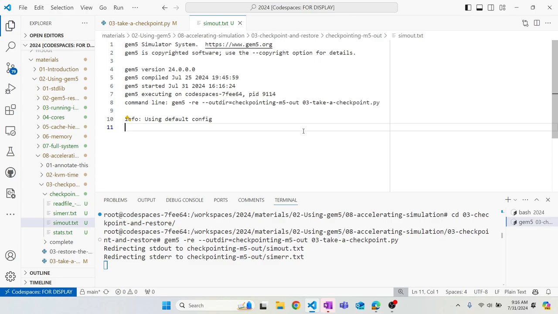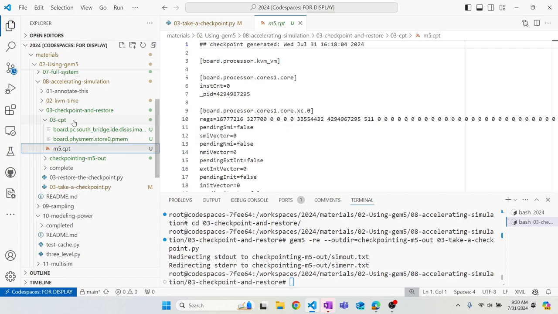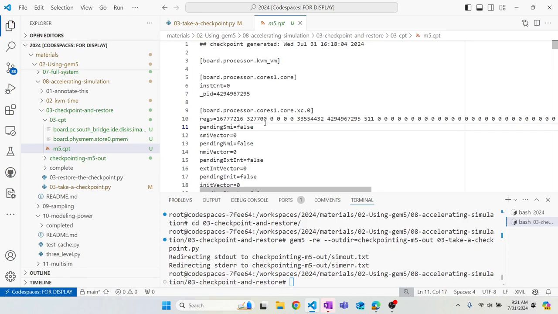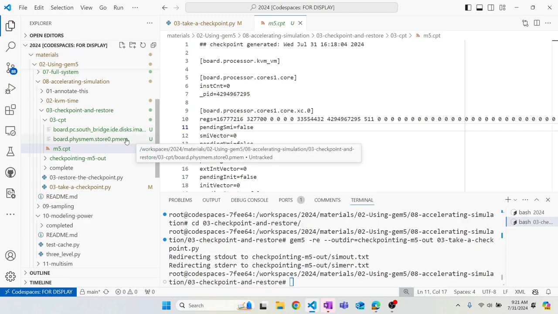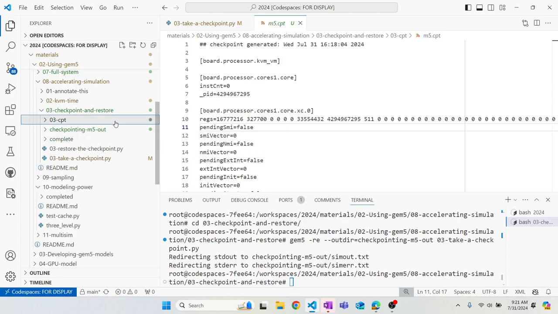And it might take a while to take the checkpoint. Okay, so as we can see here, it finished, and then it stored a checkpoint inside the 03-cpt directory. And inside there, we will find the m5.cpt file, and it records all the information of what's been saved there. If you're interested, you can look over it. And also, it would have the memory that's saved there, and also this disk image file.